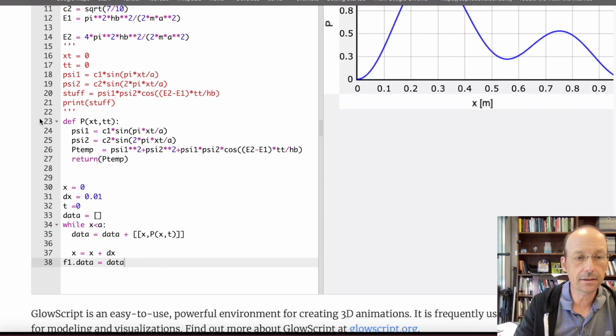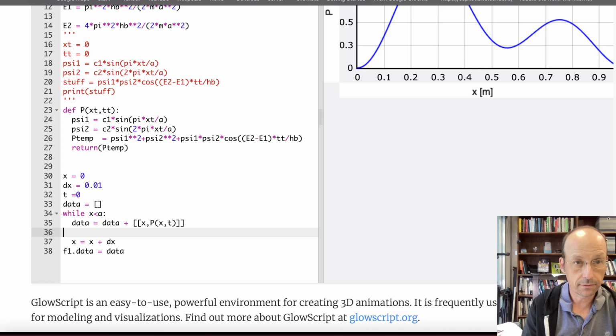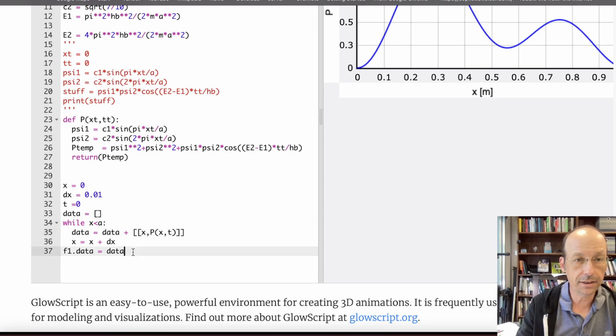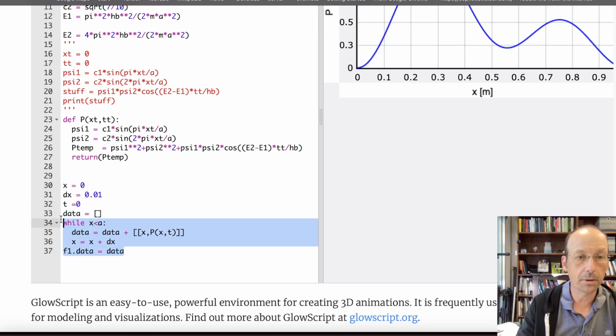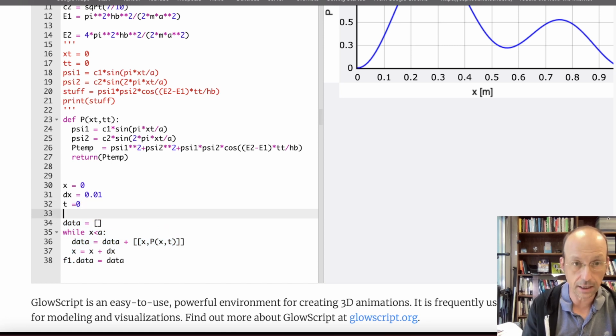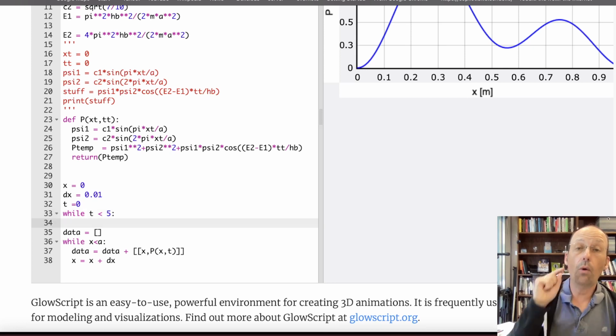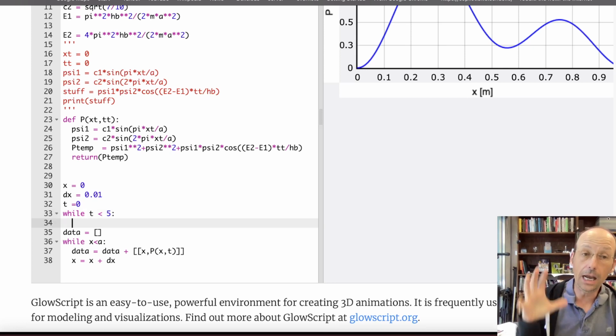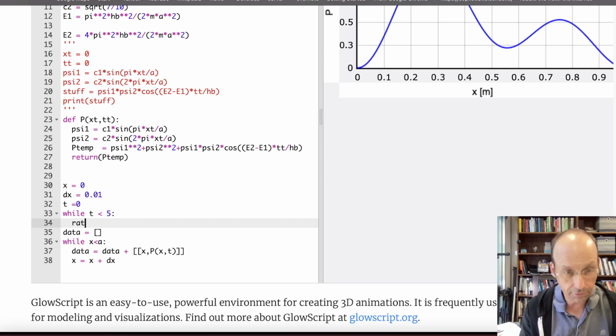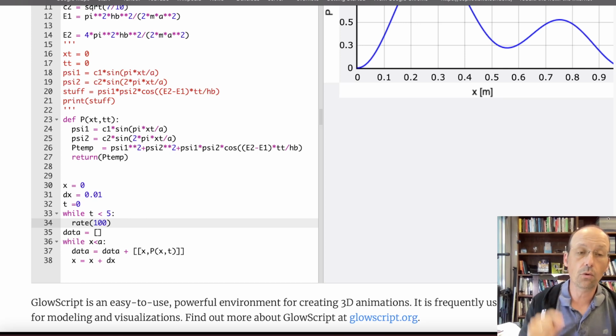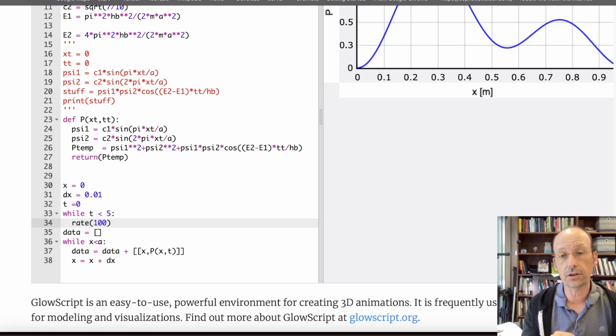Now what I want to do is to do that again, but a whole bunch of times. So I'm going to make all this stuff redo a whole bunch of times. So let's just go up here and say while t is less than 5. And I don't know if that's a good time or not. We can always change it. One of the things I'm going to add, since I want it to animate, I need a rate statement. So let's say rate of 100. This will do no more than 100 calculations every second.